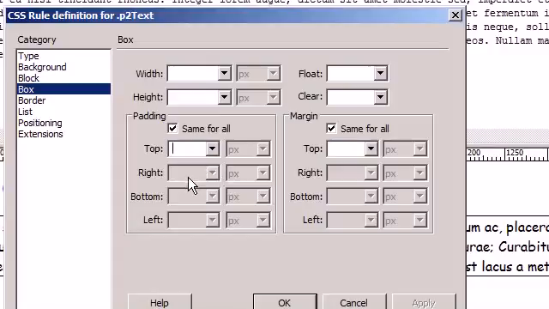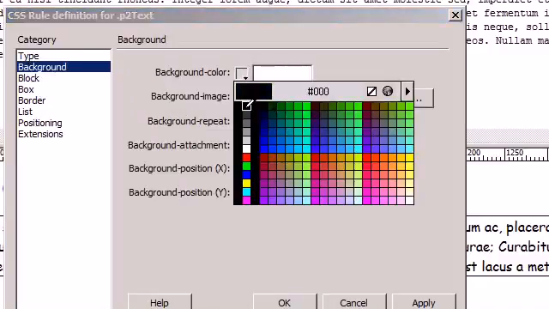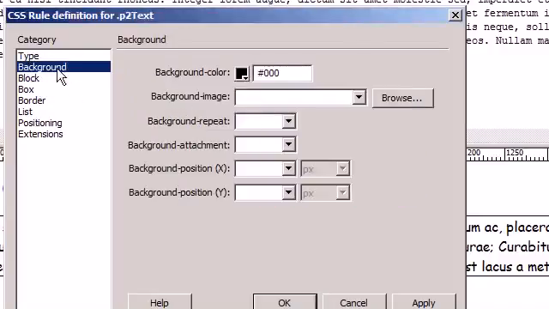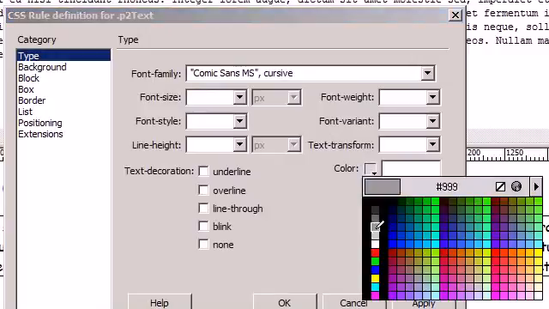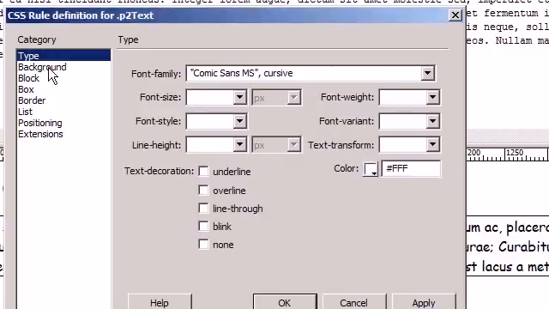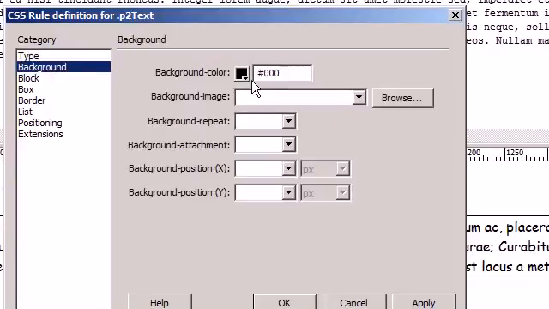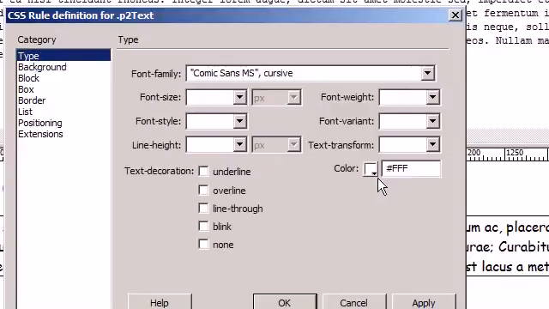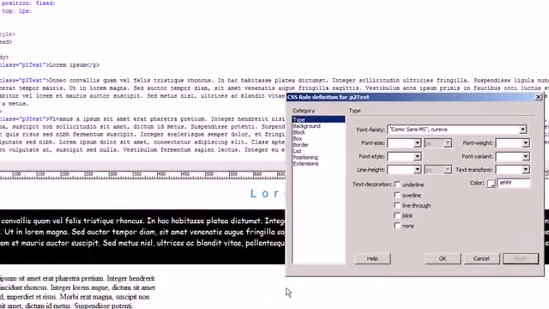So let's give it a padding of 10 pixels and a margin of 10 pixels. And we're also going to give it a black background color and a white color. So just in case you didn't catch that, click on background, change the background color to black, and then click on type, and then change the color to white, and then click apply.